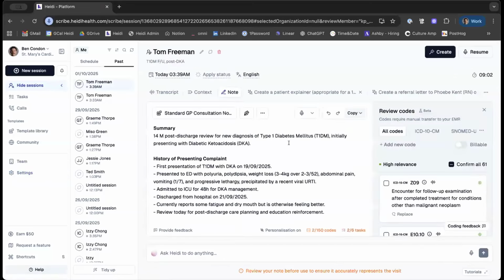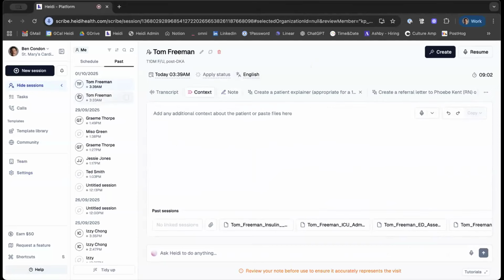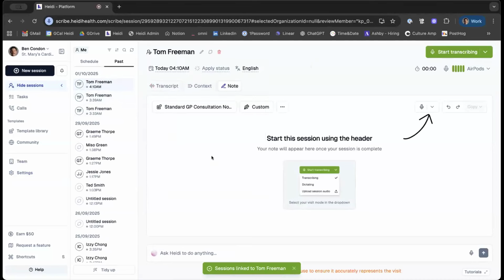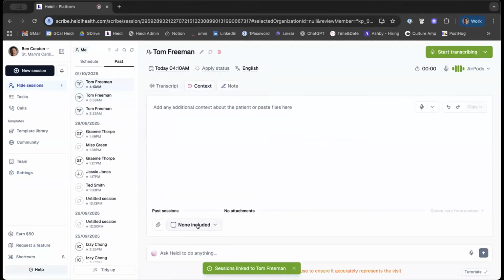So before I jump into the templates demo, a few people have asked how do I generate reports using Heidi. The first thing is making sure that all of the collateral information is in context. If I create a new session, you'll see this link session. When I go into context, I can click previous session, and that means all of the context and the note from a previous session is automatically dragged into context.